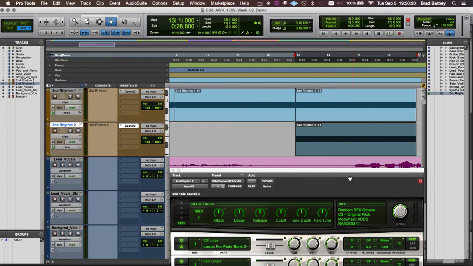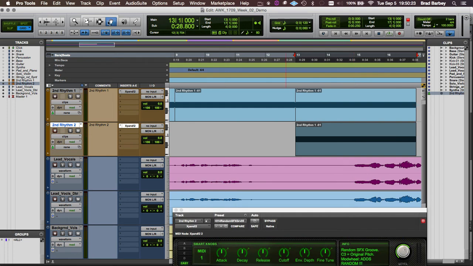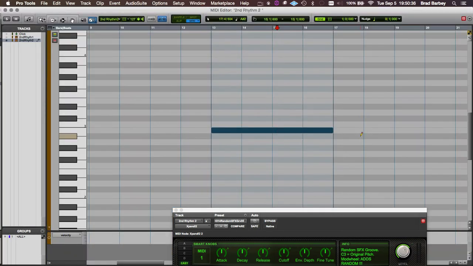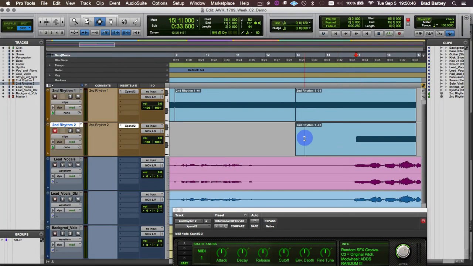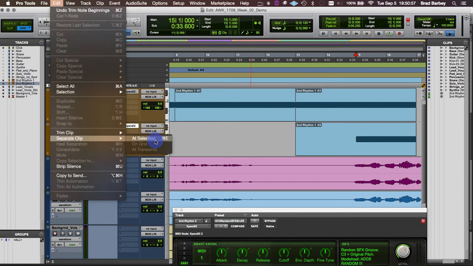All right, so I'm going to take this now because I actually don't want this loop to start until these vocals start right here. Right, so I'll take my selector tool, click in, and I can see that this starts right around bar 15. So I'll go into the MIDI editor, Control equals, and you can see here that that's bar 15. So I'll just take the trim tool, pull that to bar 15. And I got this little piece of empty clip here. So what I'll do is just click right there. You can see I'm in at bar 15. And I'll just do Edit, Separate Clip at Selection.